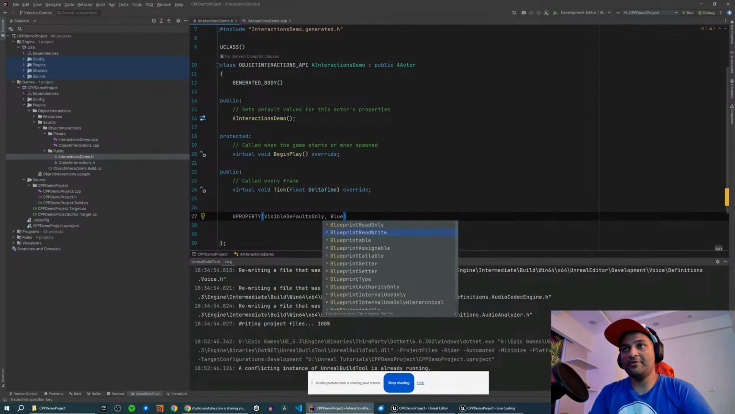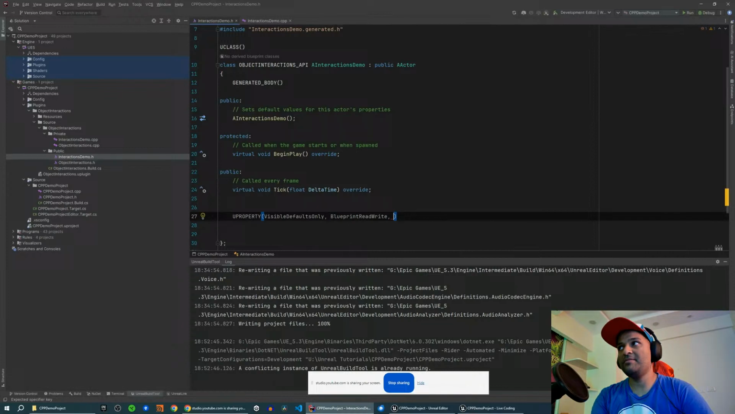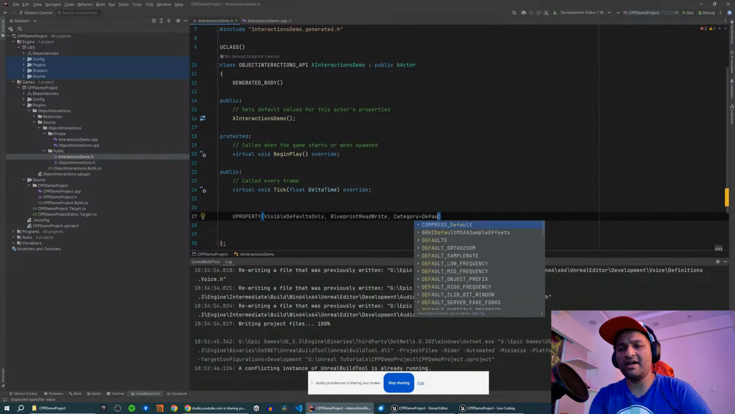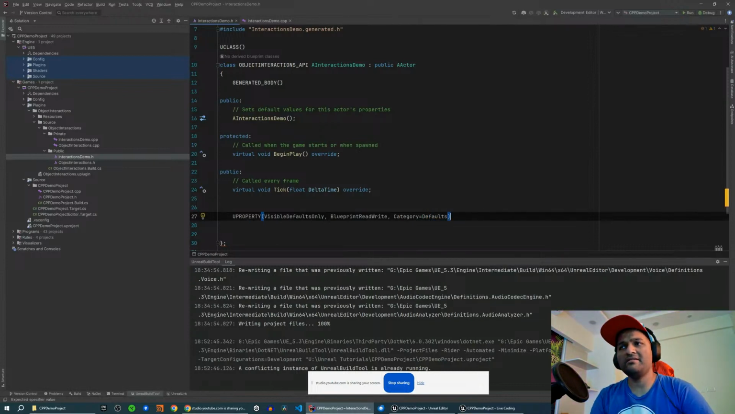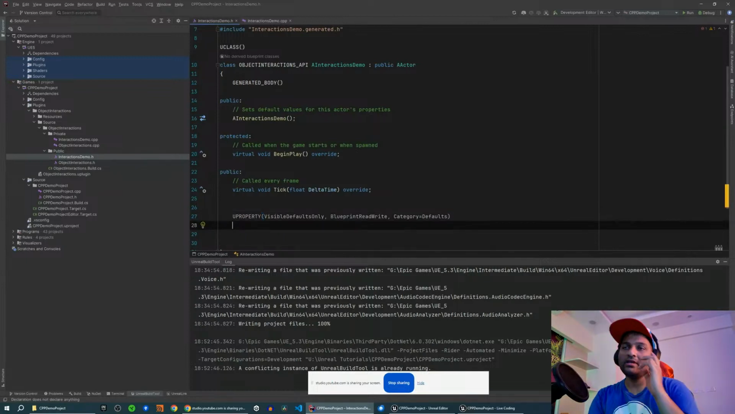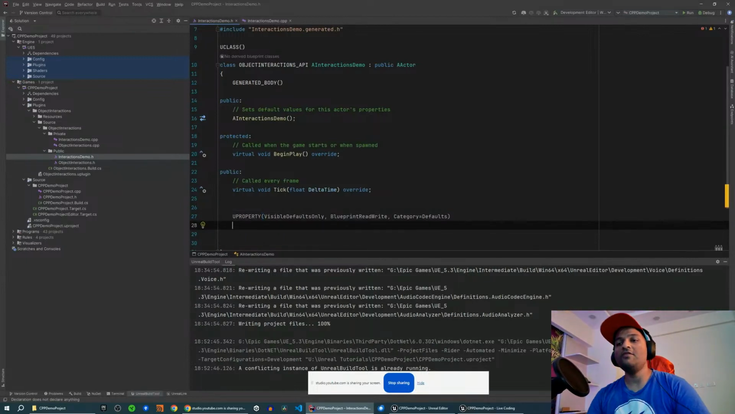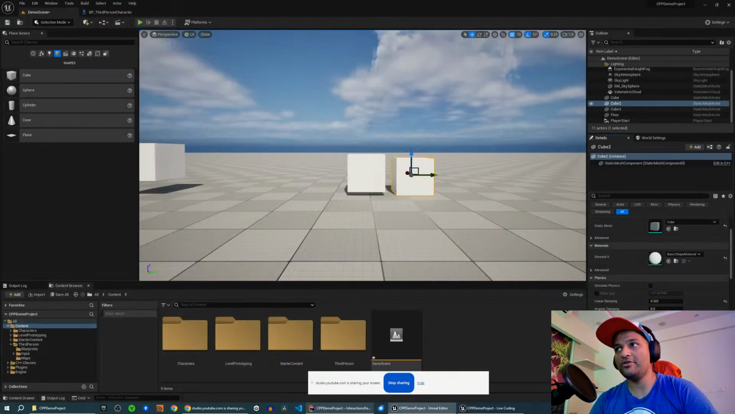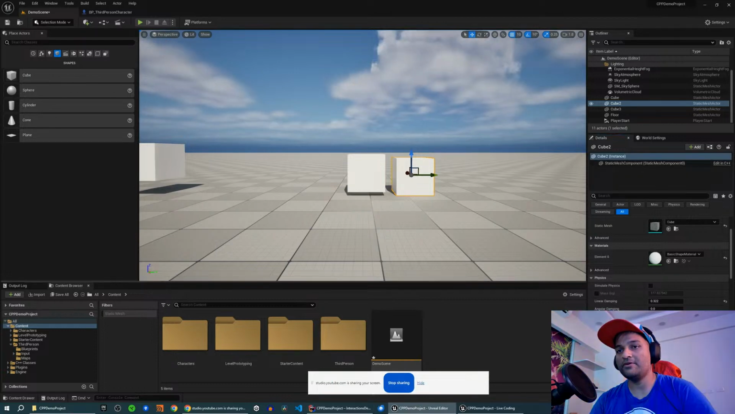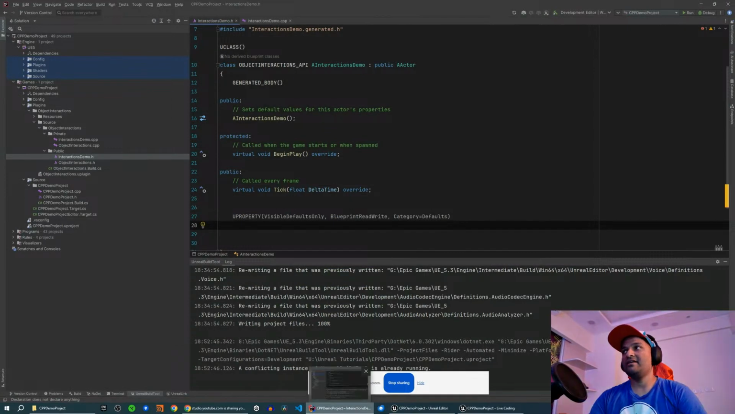Let's say, blueprint read write. It means it can be readable and it can also be writable inside the blueprint. Then I can set its category. I can simply add defaults, or I can add a category name over here. Then I want a root component that is going to be the absolute root for your actor. Every actor automatically has a root component, but you can specify your own root component.